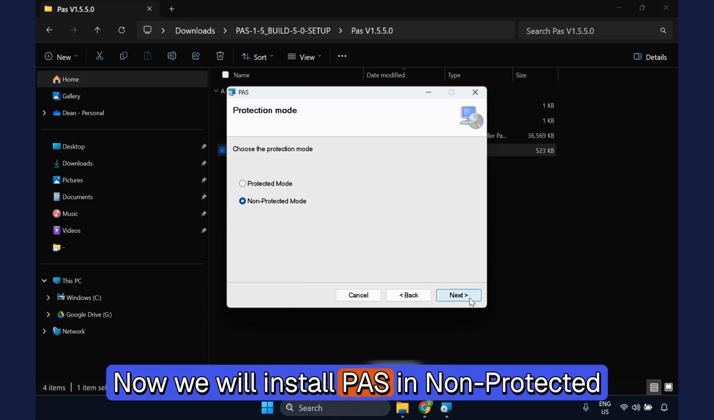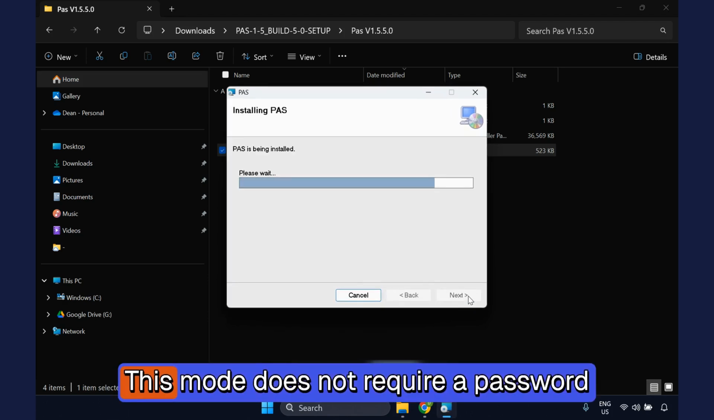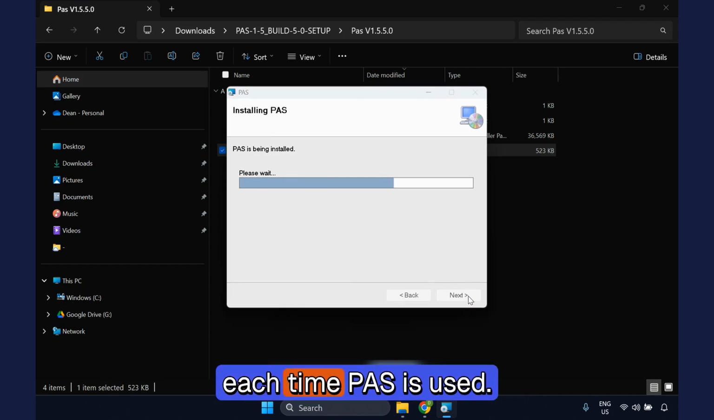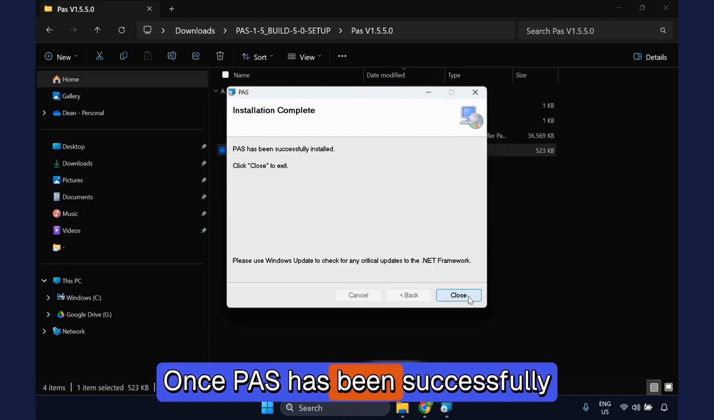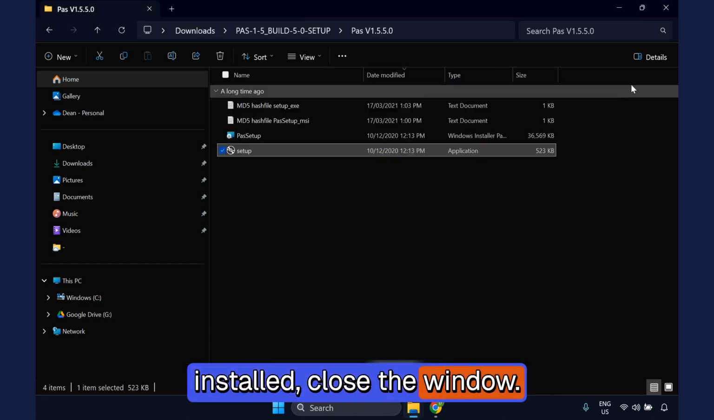Now we will install PAS in non-protected mode. This mode does not require a password each time PAS is used. Once PAS has been successfully installed, close the window.